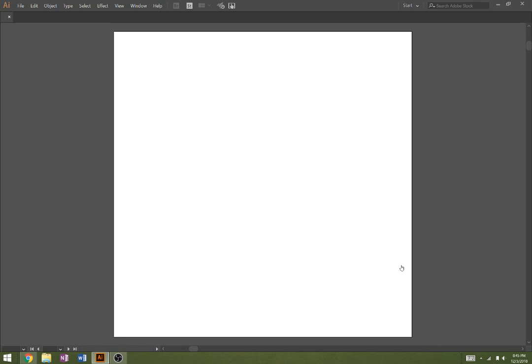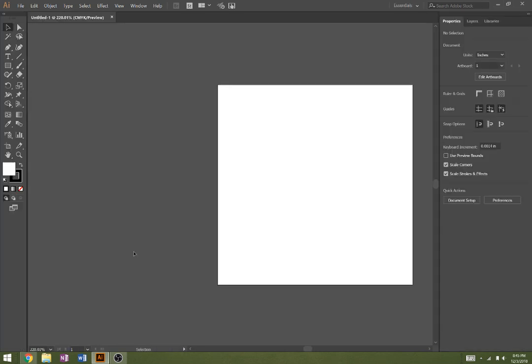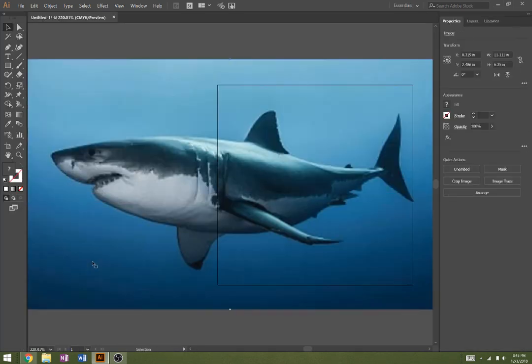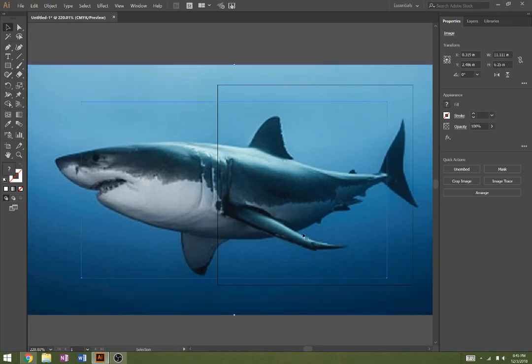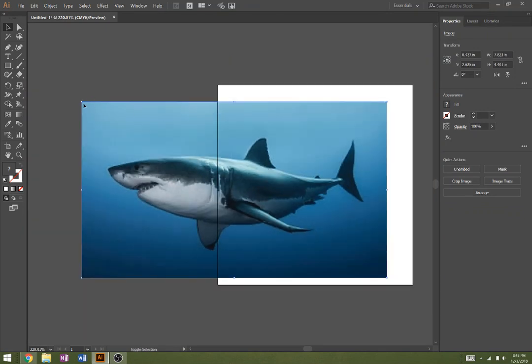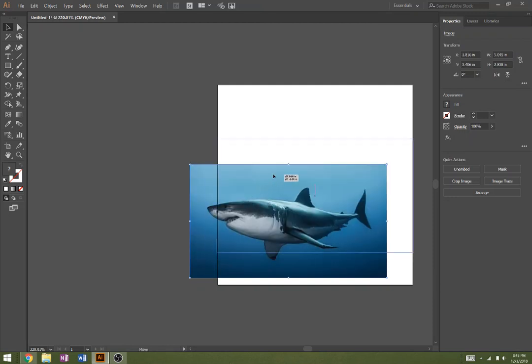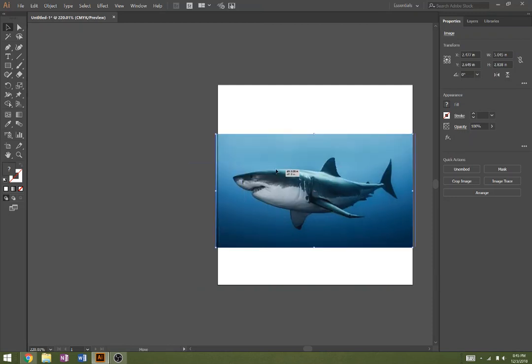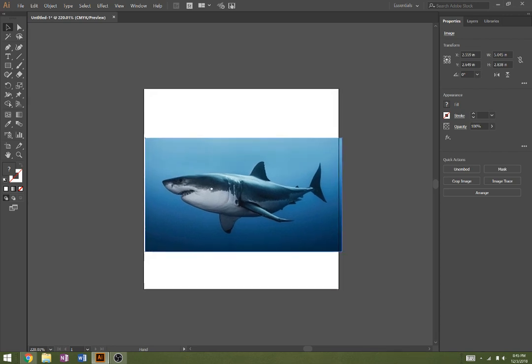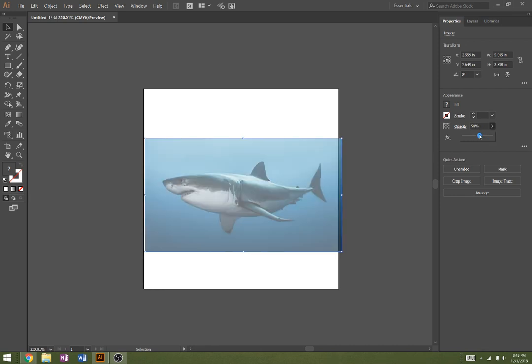And I have found a picture of a shark. I'm just going to paste it in here and zoom out a little bit. What we'll do is shrink that down to where it's the size of the artboard, and I'm going to place it right about there in the middle of the artboard. I'll center that up here. First, I'm going to make this a little more transparent, and I'm just going to pull it down to like 50% opacity over here in your properties.